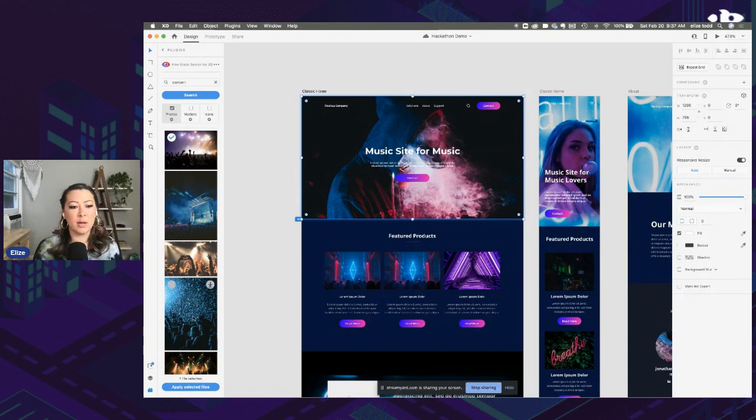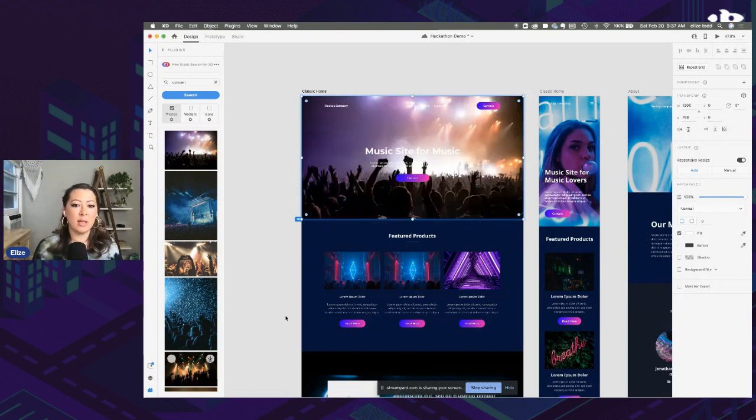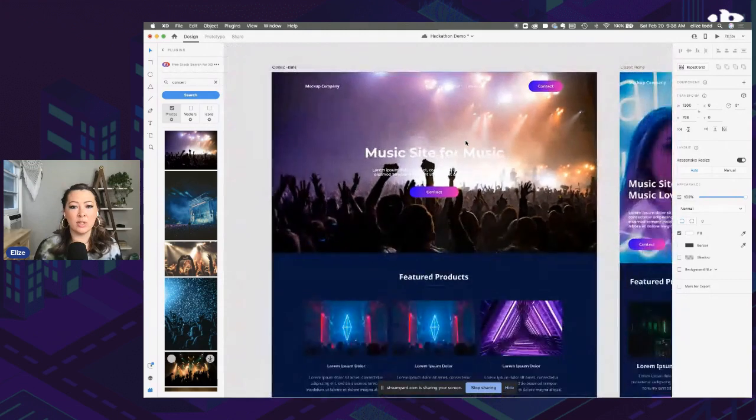It already has a little check mark. Down at the very bottom, I can say apply selected files. And now it has the background image there. It's kind of like a little too intense, right? You can't see the text here.